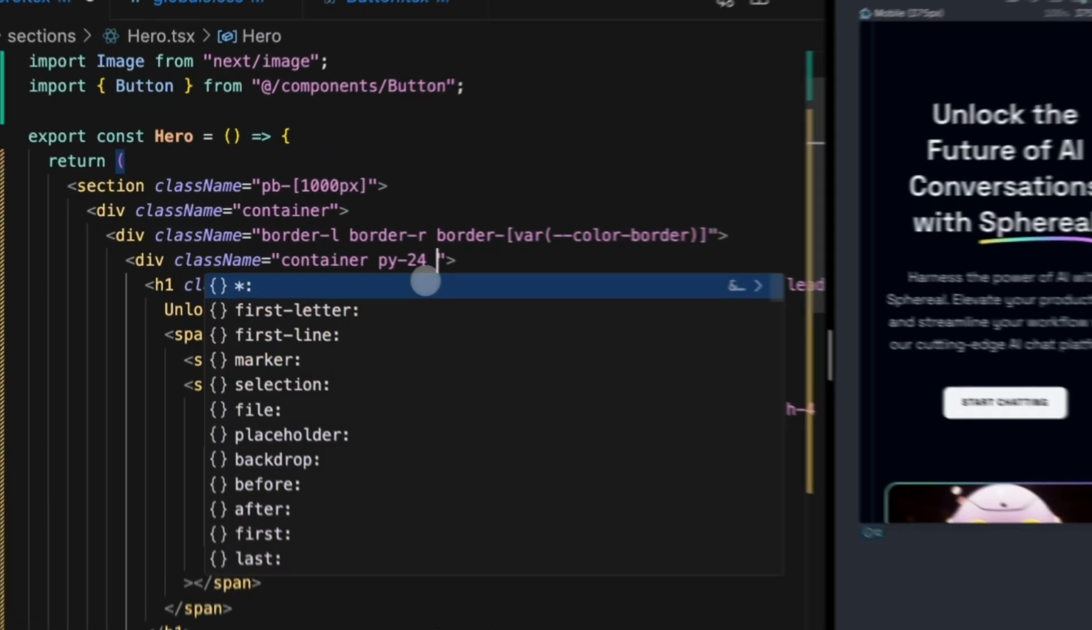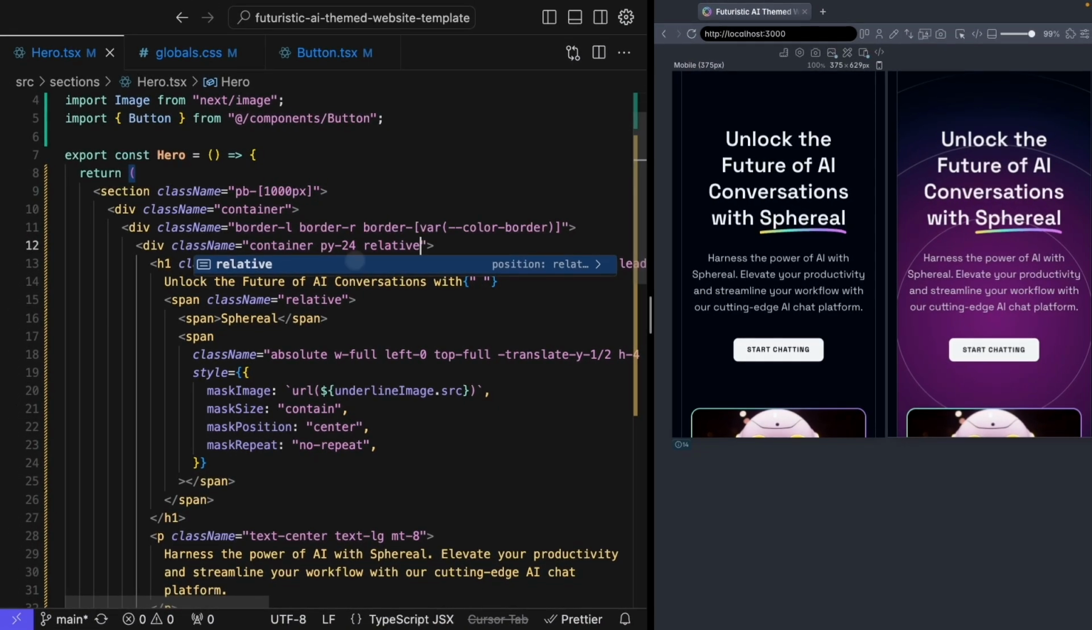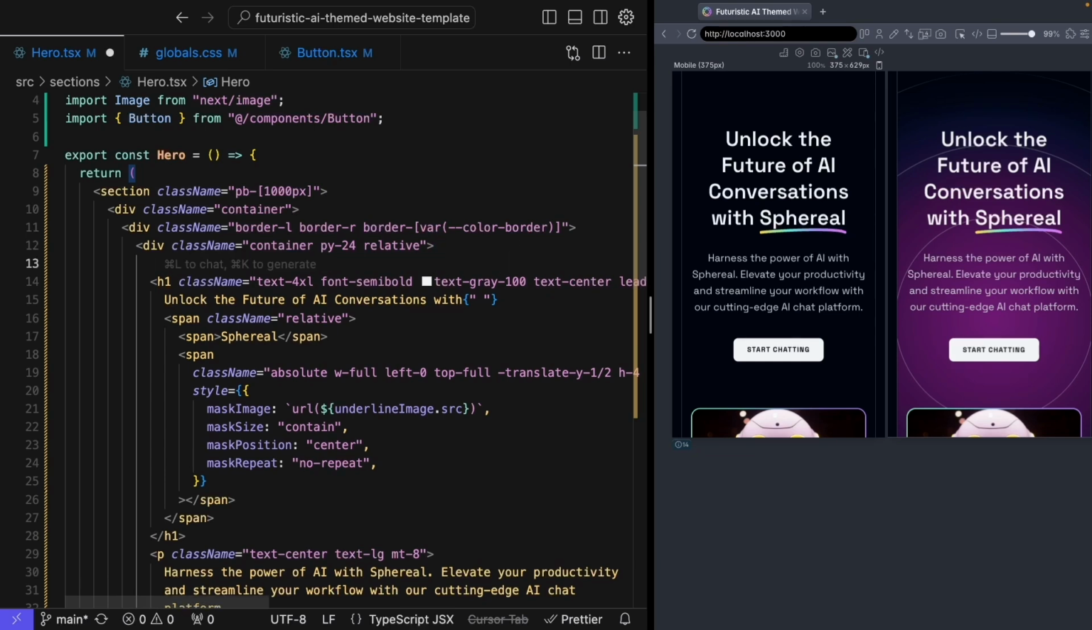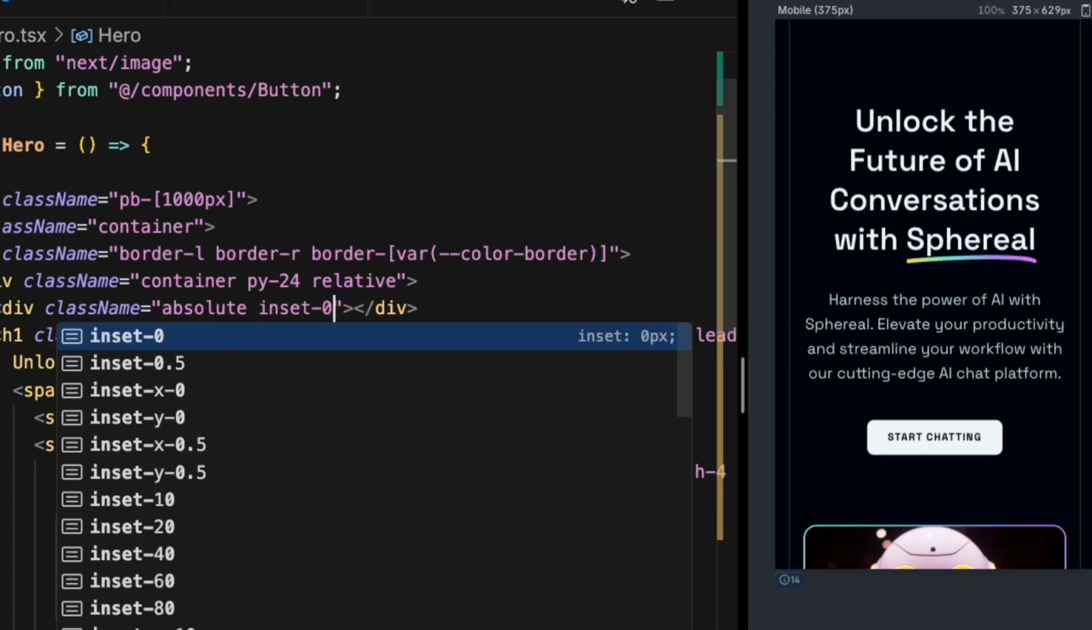I'm going to go ahead and make that a relatively positioned container that will allow us to hold our background. Now we can put that background inside of a div that's positioned absolutely. So I'm going to give this a div with a class name of absolute. And we'll go ahead and make sure that's exactly as big as this container by saying inset 0.